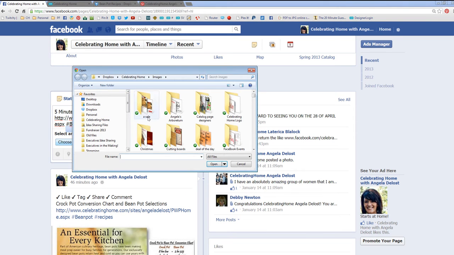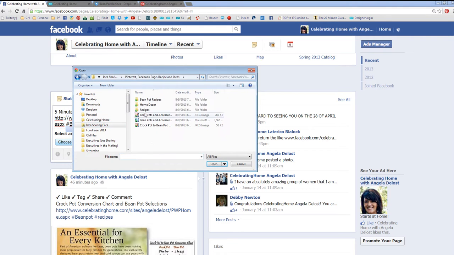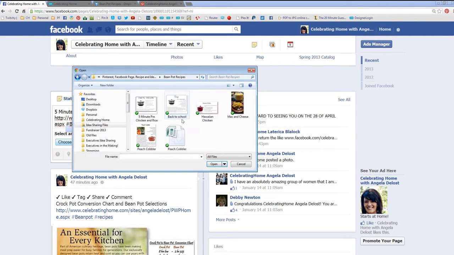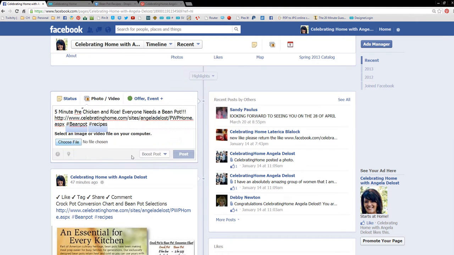Choose the file. Now you know where you just saved it at. Go ahead and find the location you just saved at. Here's mine. Right here it says 5-minute prep chicken and rice. That's what I want. I'm going to go ahead and open it. And now you can see here, there it is. There is my recipe, and when I go ahead and click post, it will be there. So that's the next thing that I want to do. I'm going to go ahead and post.